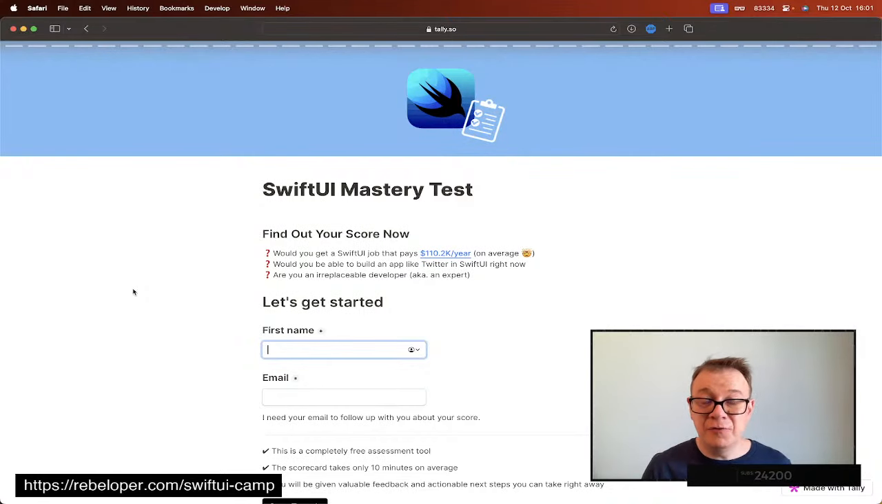It depends, of course, on your skill and how quickly you can answer these questions. And yeah, you will be given valuable feedback and actionable next steps you can take right away. That's why I need your email. Okay, so what is this SwiftUI Mastery Test? Well, I have created a set of questions that kind of test your SwiftUI knowledge.